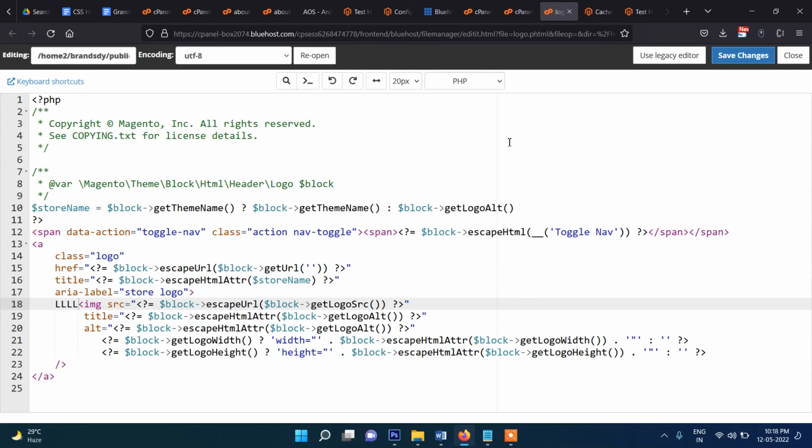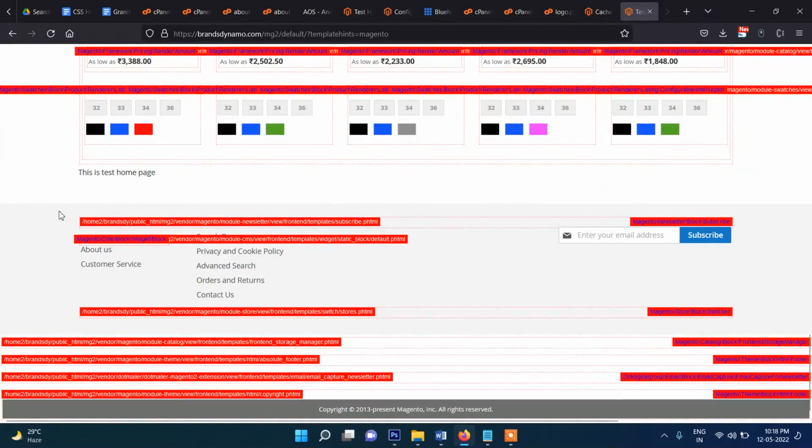So guys, if you need to directly edit by going into the PHTML file, then you can locate it easily through this process. So I hope this video is useful for you.